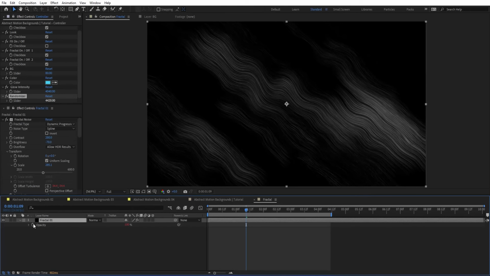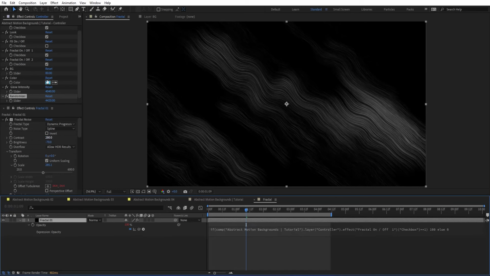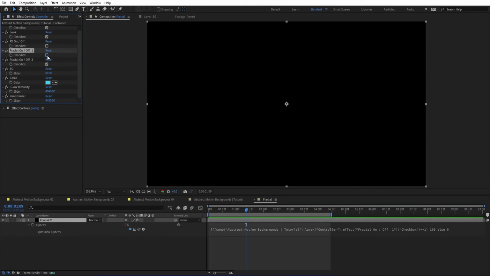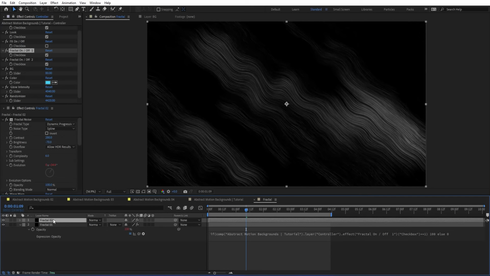And right here, I have these opacities, basically just to turn these layers on and off. I'm going to use an if statement here and pick with this checkbox, fractal on off 1. If it's equal to 1, then 100% opacity, else 0. So if this is active it's going to be 100%, and vice versa. So right now we're going to duplicate this one.